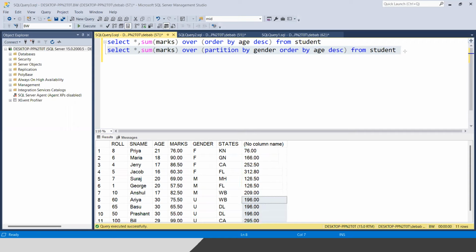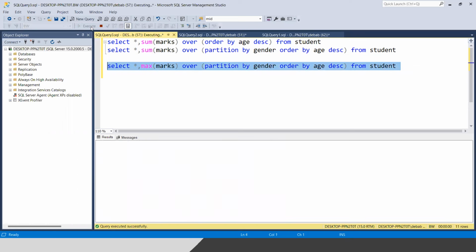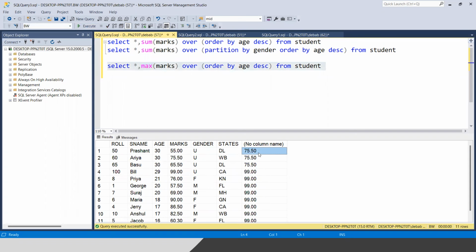But if I show more examples, suppose max marks, partition by gender, order by age. Obviously there will be three different series. First, let me remove the partition and check for the whole table, assuming there is only one sequence. So for the first three, 75 is highest, perfect. If I include Bill, 99 is now highest. If I include Priya, it is 99 and so on.